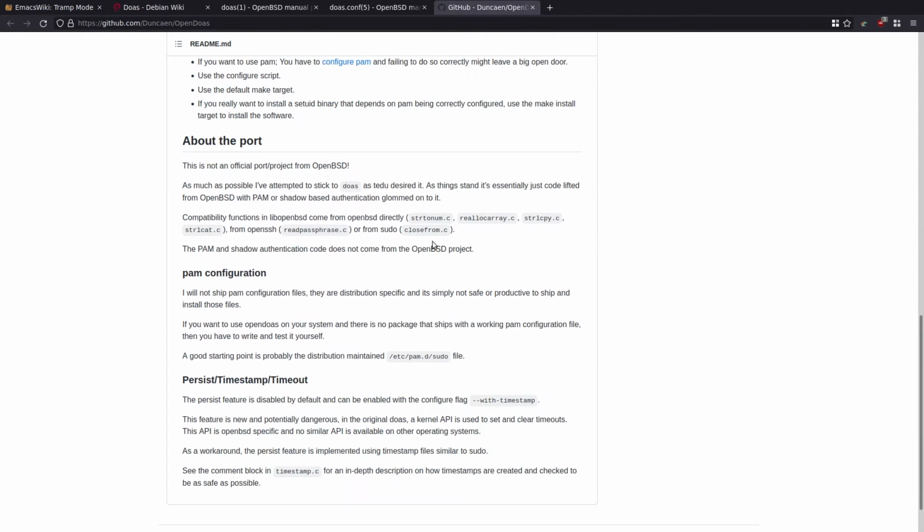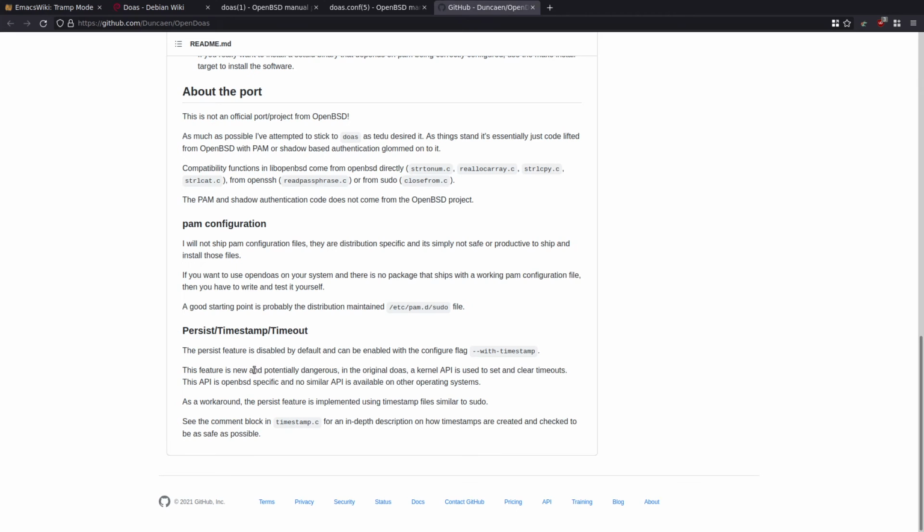And that's down here. The persist feature is disabled by default and could be enabled with the timestamp. It's new, potentially dangerous, in the original doc. A kernel API is used to set and clear the timeouts. The API is OpenBSD specific, and there's no available API on other operating systems. So this is implemented using timestamp files similar to sudo. So they recommend not using the persist option for that reason.